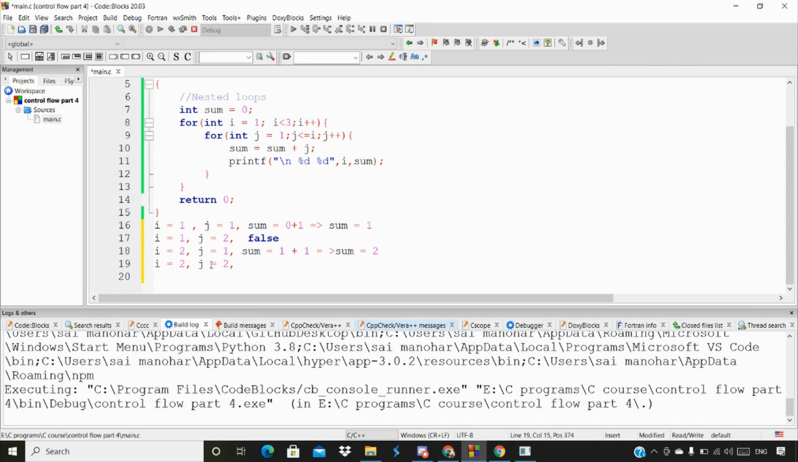J is equal to 2, and now here the sum is equal to sum plus j. What will be the sum here? The previous result is 2, and what is the j here? We have j as 2 again. Now sum equals 2 plus 2, which is 4. So we got the output as 4.